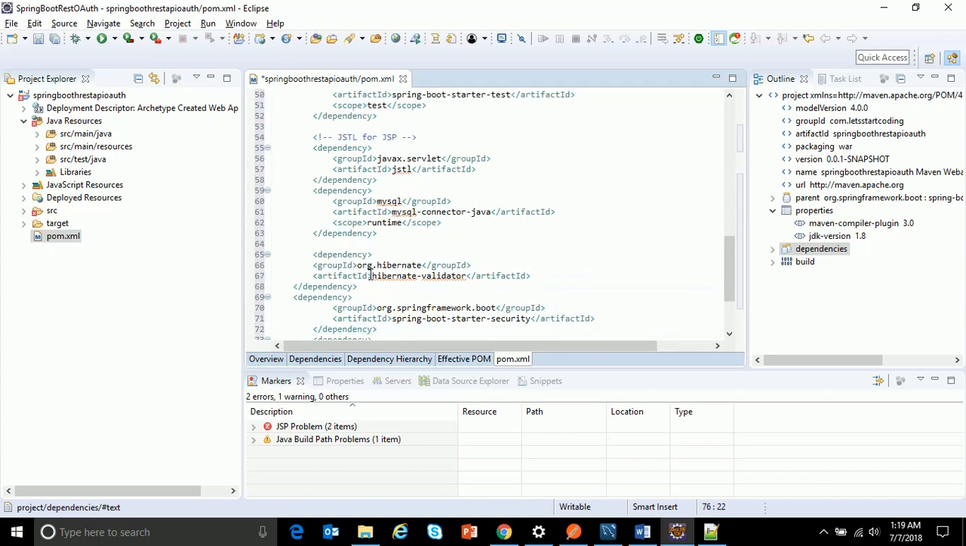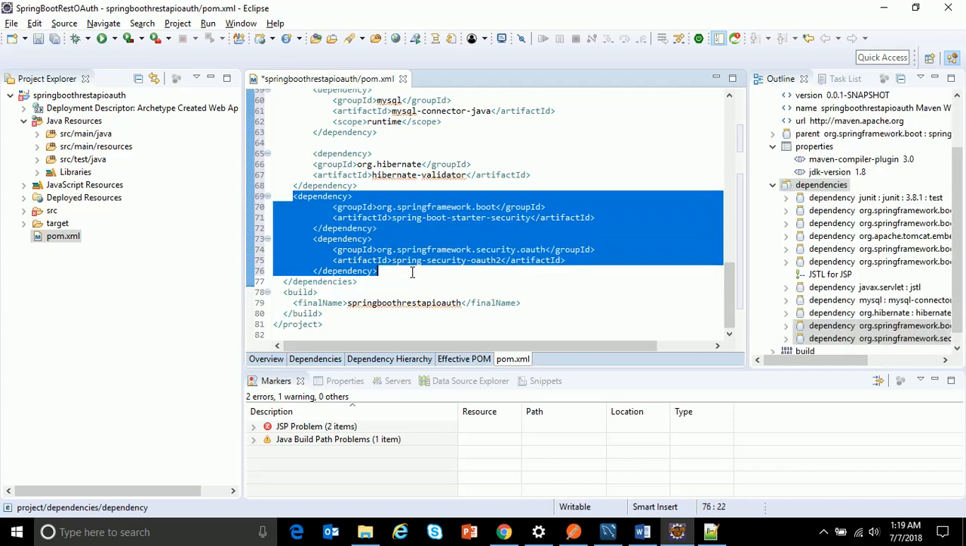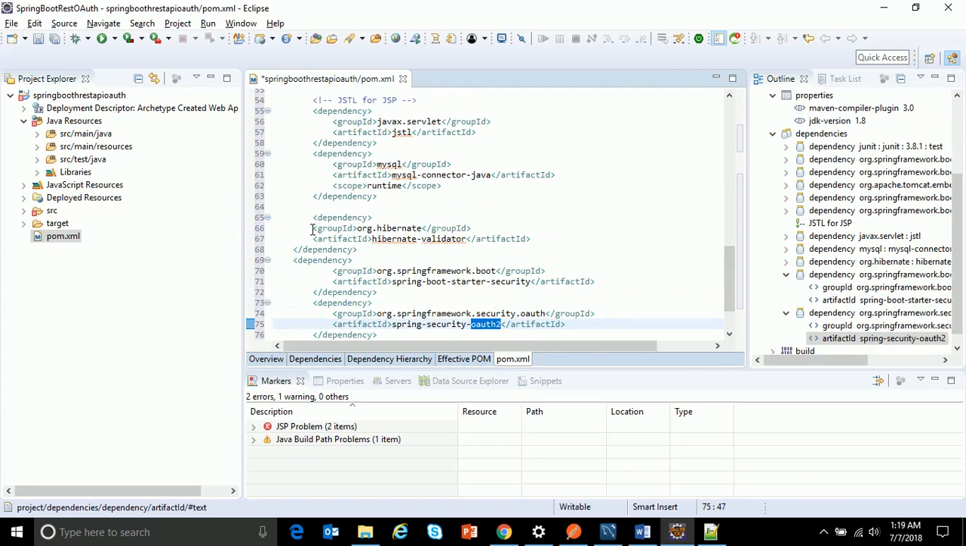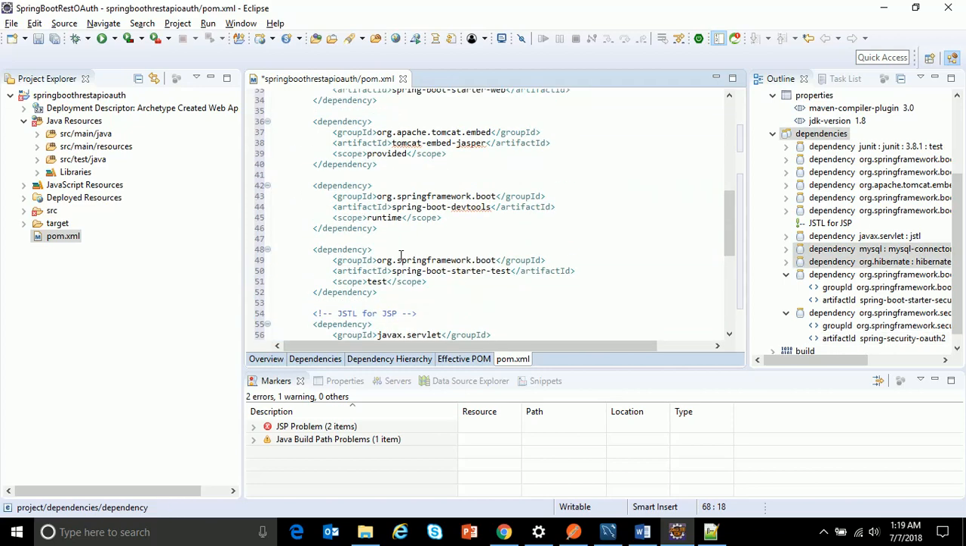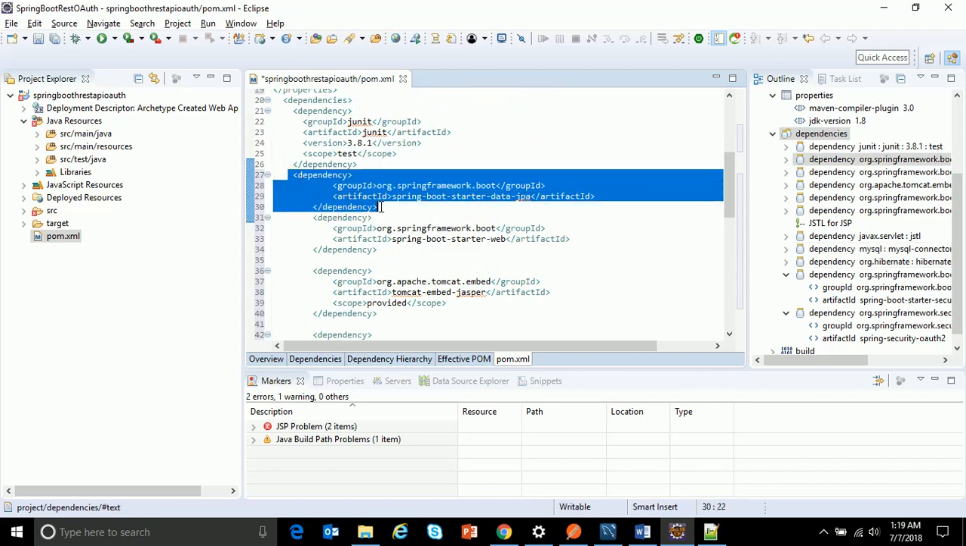Okay, I've added various dependencies. I'll run through the important ones. Of course, for the security, you need these two dependencies, which are security and OAuth2. And for MySQL and the Hibernate validations, you need these particular dependencies. And the last one I would like to highlight is the JPA dependency. Since I'm using Hibernate with JPA, you should have this particular dependency. So click save.